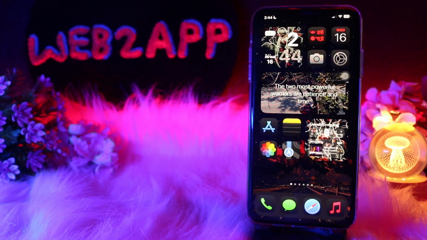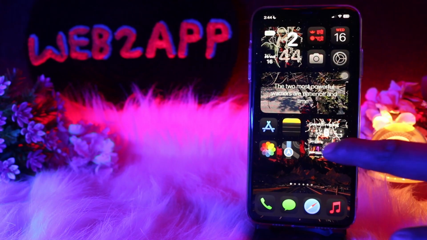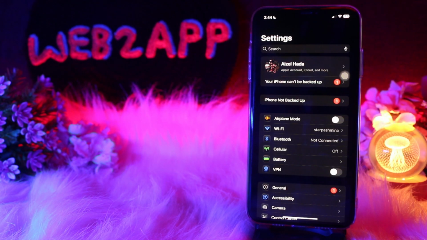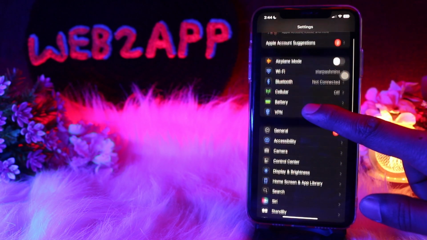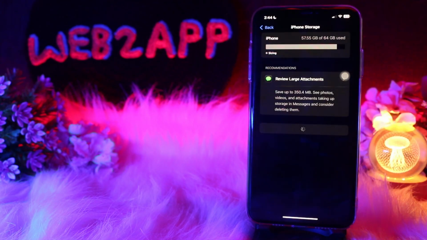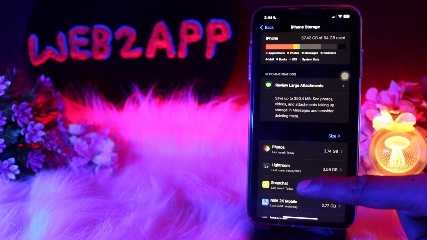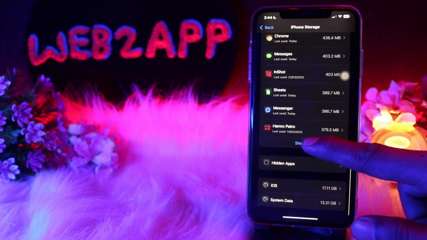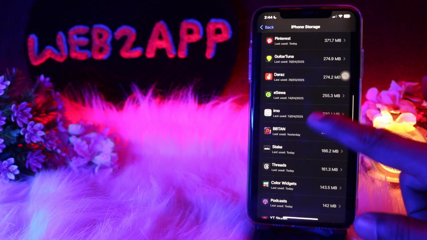In order to fix the issue that you're having, what you need to do first is head over and open up your settings. Then once you're inside your settings, scroll down and tap on General. Now inside General, tap on iPhone Storage. Now inside iPhone Storage, what you need to do is scroll all the way down until you find the CEHCK.com app and then tap on it.